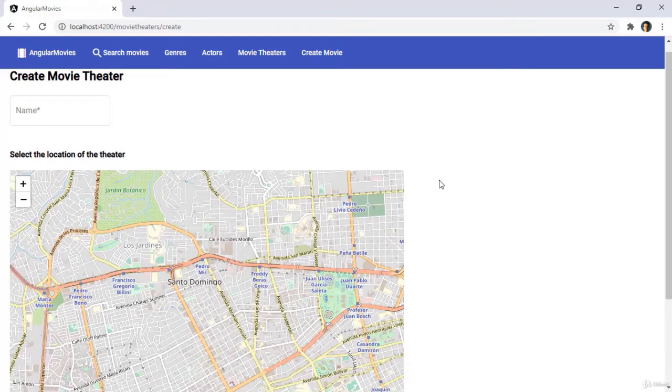Now that we know how to work with Leaflet in our application, I want to be able to grab the location that I selected on the map and put that information in the form group. So let's do that. First, I need an event that will fire in my map component that will notify the parent component that a location has been selected.